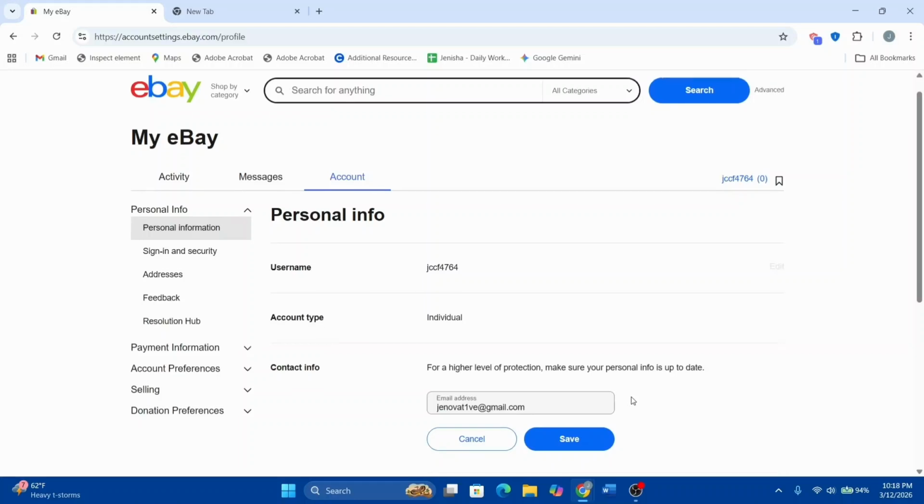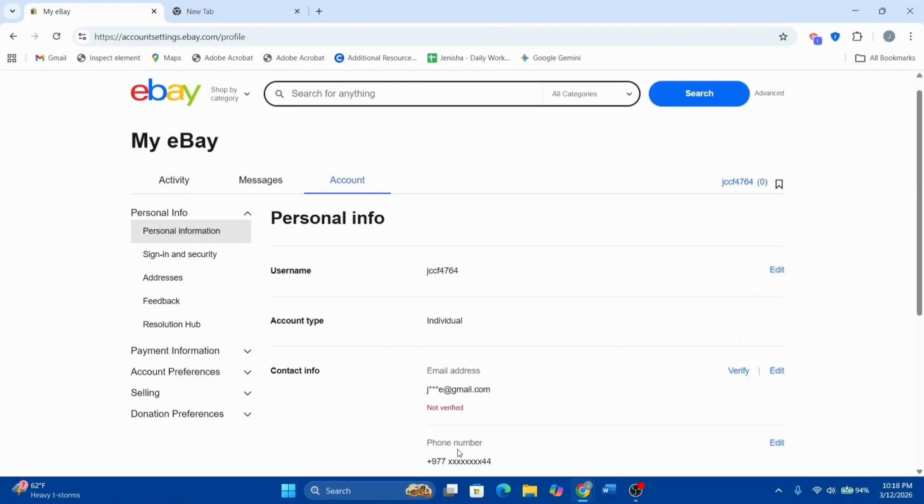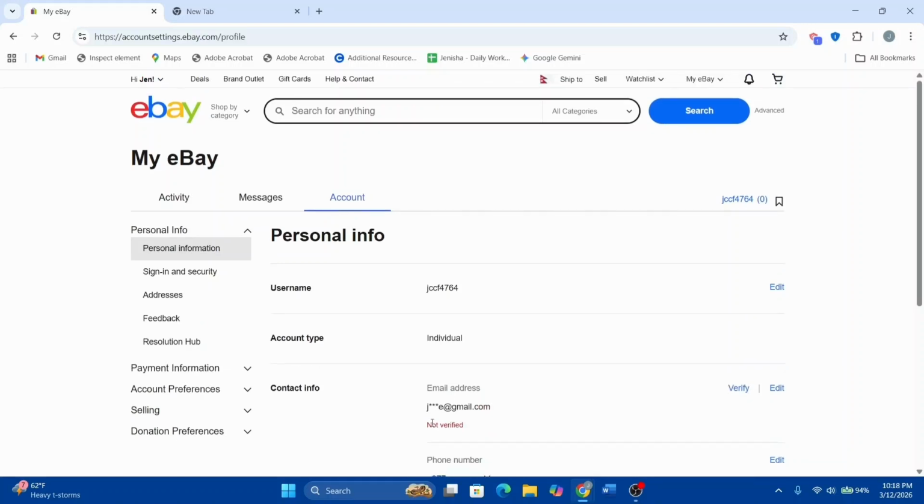and we'll be provided with a space. Now we can just go over and switch it with another email address and click on save and confirm it up. After that, verify it basically using the confirmation code sent to our new email.